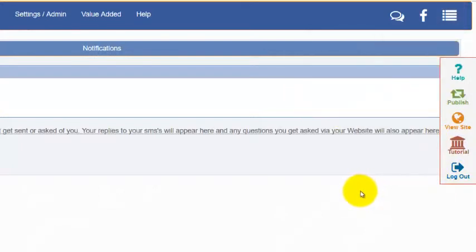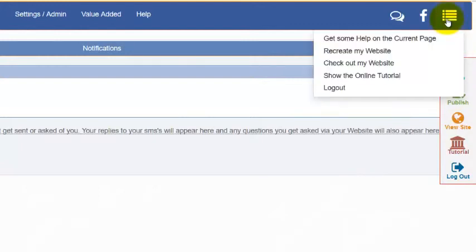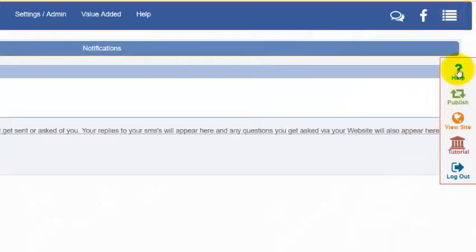Speaking about the menu bar on the right, there are 5 features on there. Again, similar to the more options button in the top menu bar, there's a help feature. There is also a publish button.